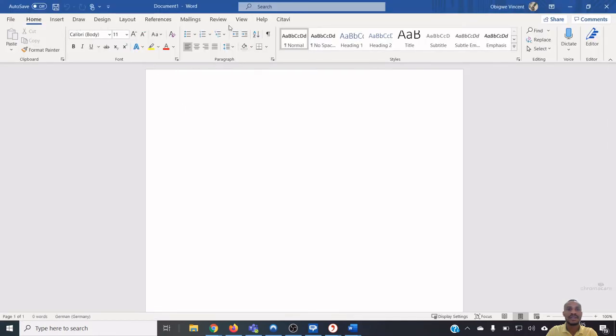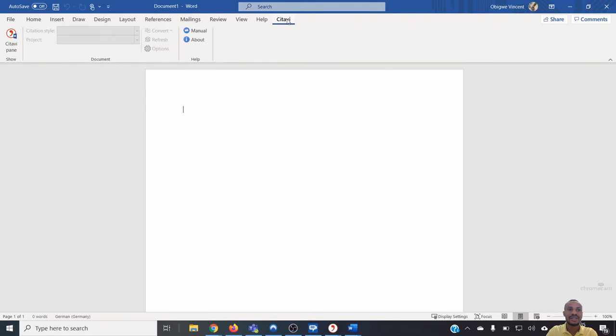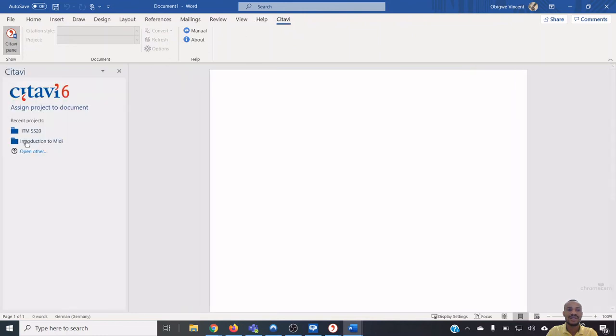As you can see, Citavi is now part of my Microsoft Word plugin. It's very important. This is the Citavi pane that we're going to work with. Once we start working with Citavi, using this will be very, very important in our Microsoft Word.